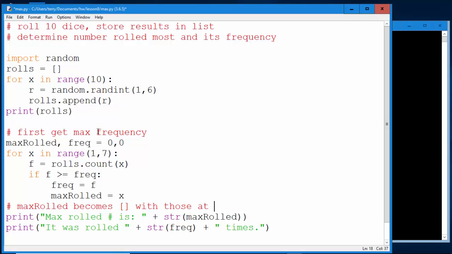And then after that, we're going to get the max rolled, and instead of it being an integer, we're going to store that as a list, because that way we could have many times. For example, if 1 was rolled 3 times and 2 was rolled 3 times, we would have 1 and 2 in the list there, because a list can store more than one item. So in order to do that, first let's get the max frequency, and we're going to iterate through the list the first time, and we're going to get max frequency.